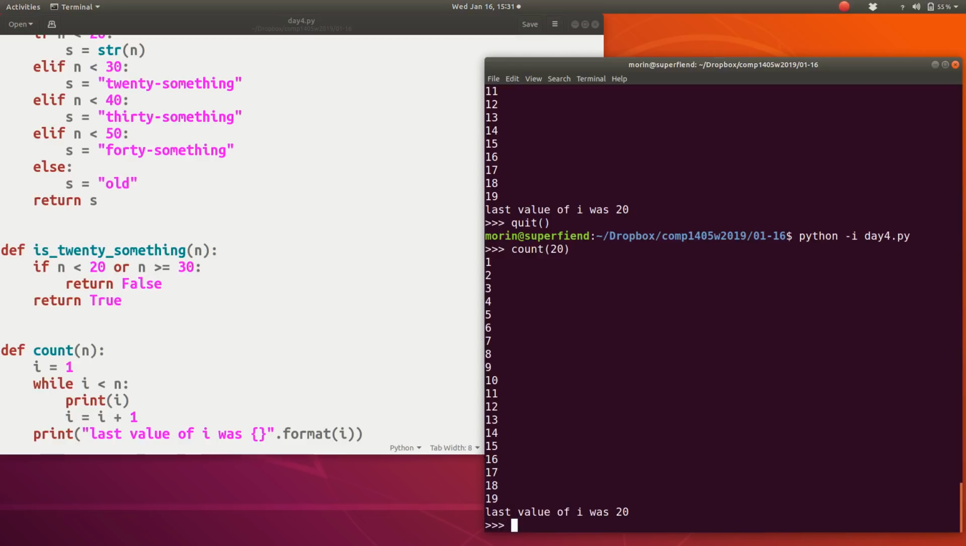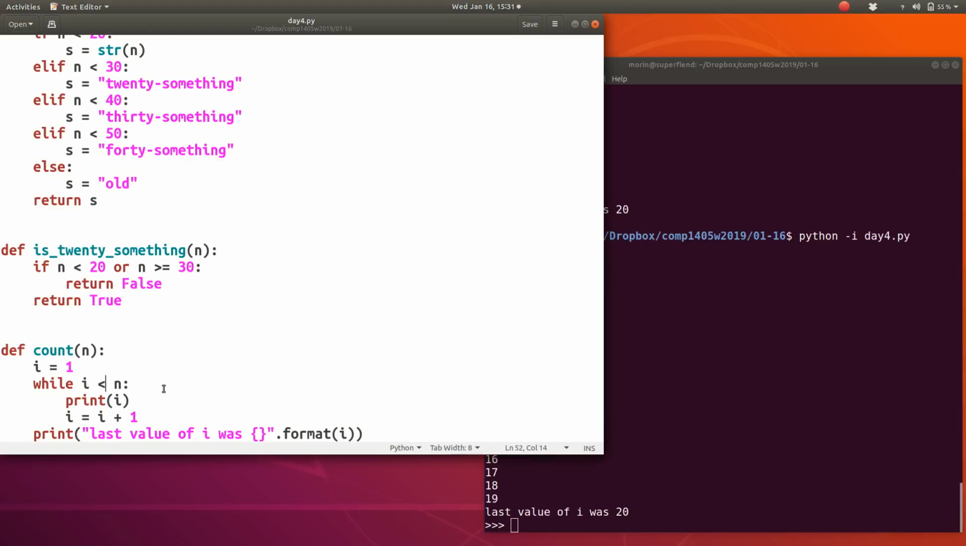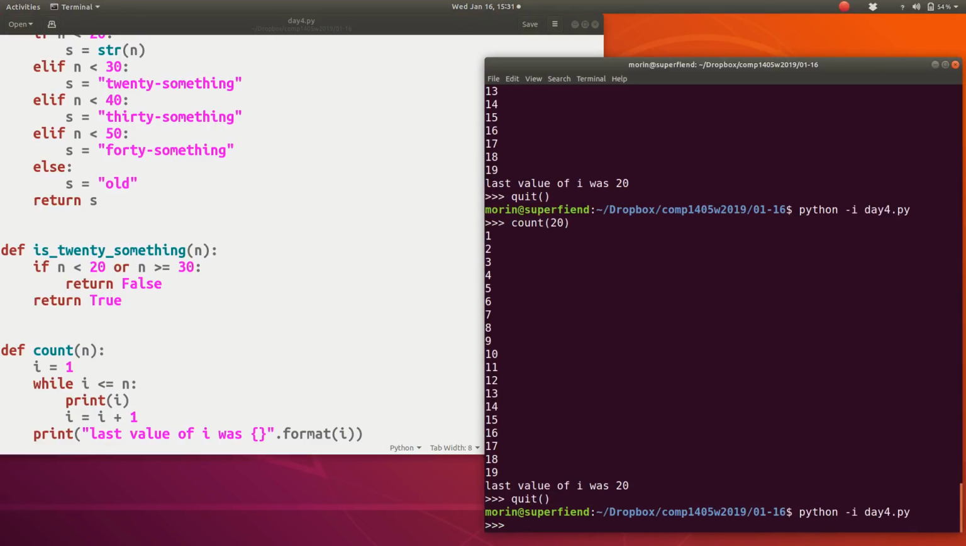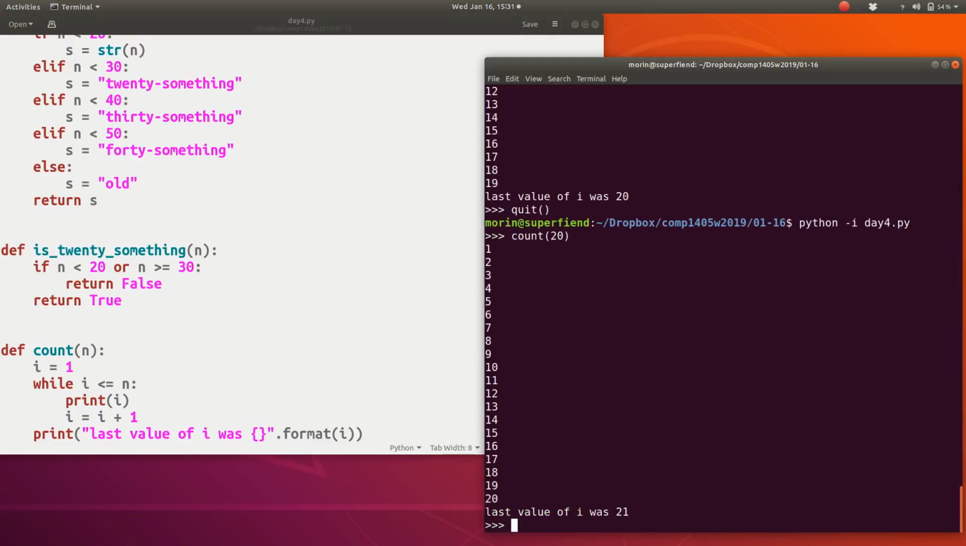So it's not enough if you were trying to count from 1 to 20. You do have to start at 1, but you also need to change the condition here to not say is I less than n, but is I less than or equal to n. Okay. And if we do that, then we get the expected result. Counts from 1 to 20, and then exits at the value 21. Okay? All right.